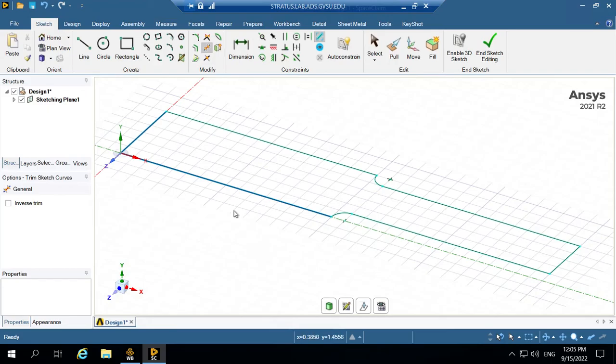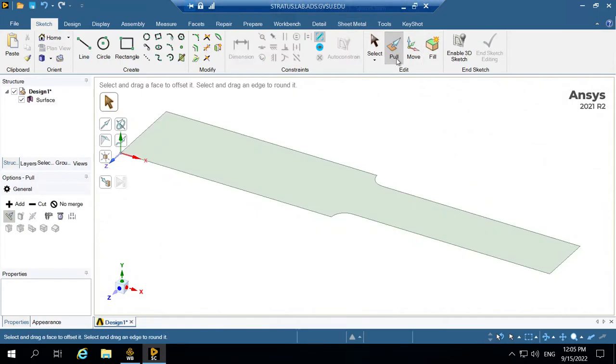Next, I need to add thickness to this. Right now it's a surface model. I want to convert it to a solid model. So how to do that? In SolidWorks, the command you use is extrusion, right? You do extrusion. But in ANSYS, the command is pooling. So you click on pooling.